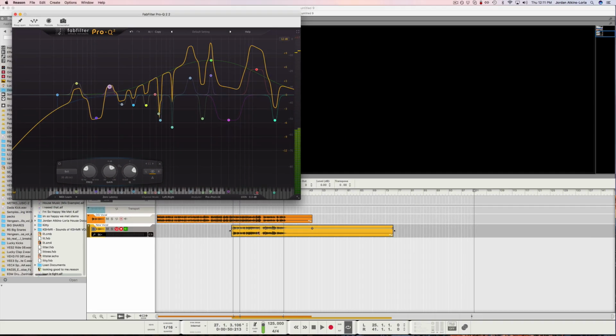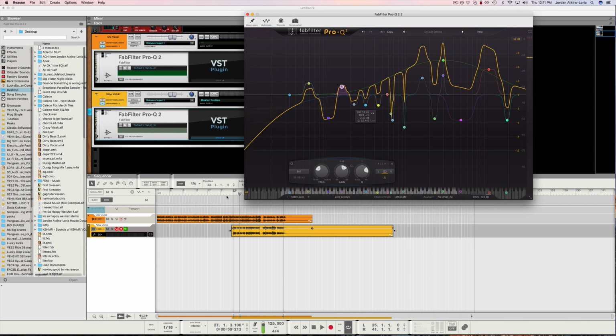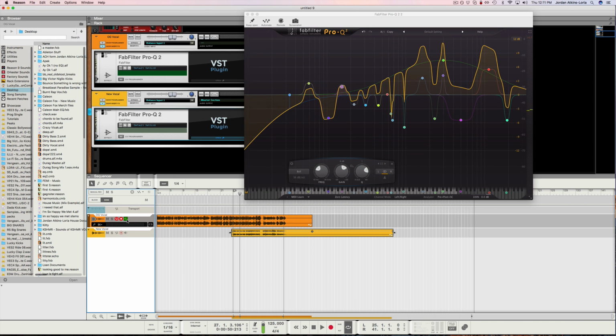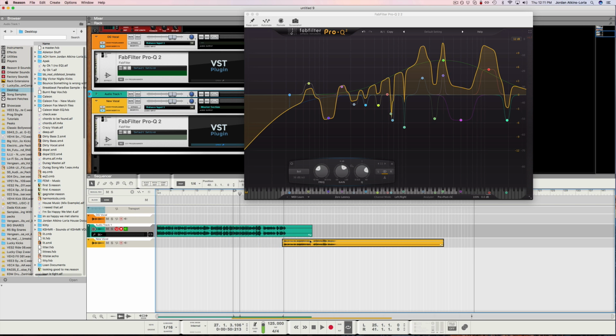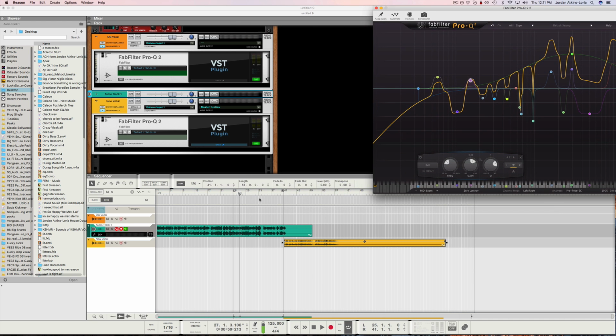That sounds pretty nice. Now let's listen to these two vocals together. You're gonna have to create a new channel in order to hear that old vocal though, because it's still being sent into this FabFilter. So let's just create a new audio track and drag that down. And now if I drag this to here, we can hear how these two vocals sound going into each other.